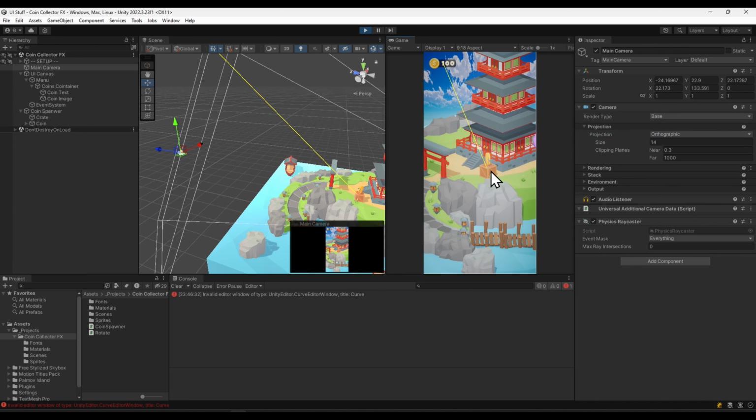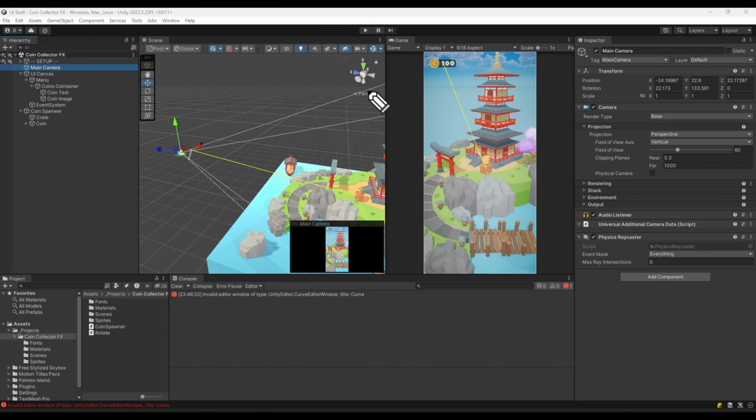This is what we are trying to get, right? But this is not a solution for our problem. We need to come up with a better solution. For this, what I'm going to do is get the screen space coordinates for this UI element.